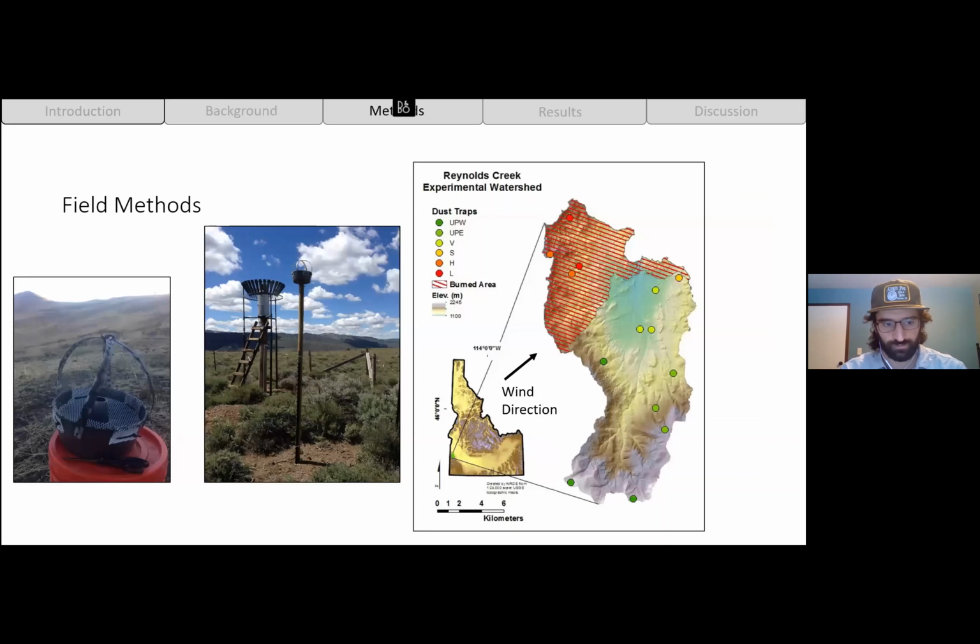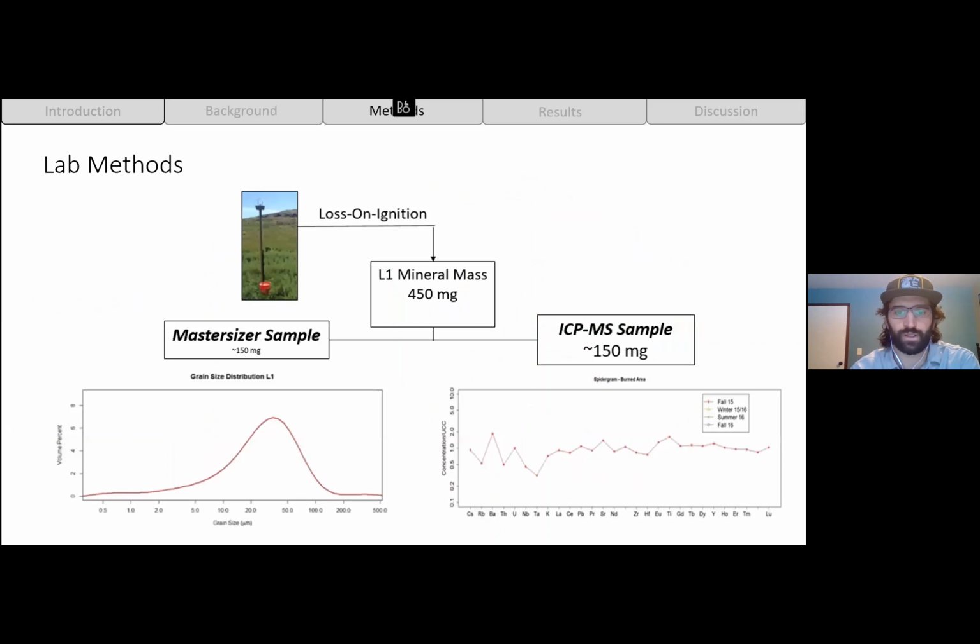Field methods: very complicated dust traps. Pretty standard dust trap design, with just some marbles on top of a cake pan for collecting dust. We had sampling intervals in the fall, winter, and summer. Our fall sampling interval was the smallest. The summer stretched through the summer months, and winter obviously was winter. So 3 times a year we would collect these. Once we brought them back to the lab, we did loss on ignition to look at carbon versus mineral mass. We used a Mastersizer for analyzing grain size distributions of very fine materials, and ICP-MS for the geochemical trace of our samples.